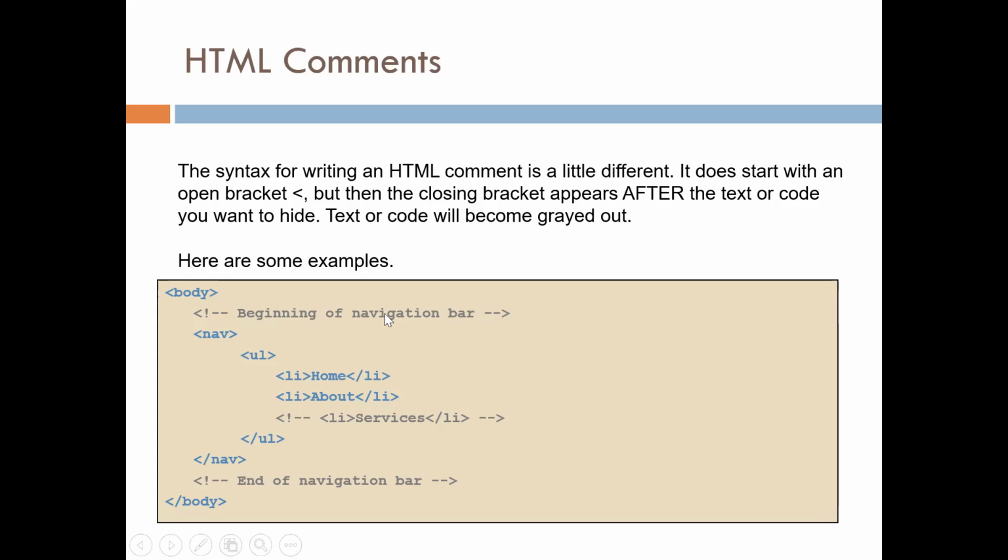Now, if we look at this second example here in the unordered list, I have a comment before the LI, and then I end it after the closing LI. So when this is displayed in the browser, that third list item will not be shown. Only the ones that say home and about. The services one will not be shown. However, it's still in our code.